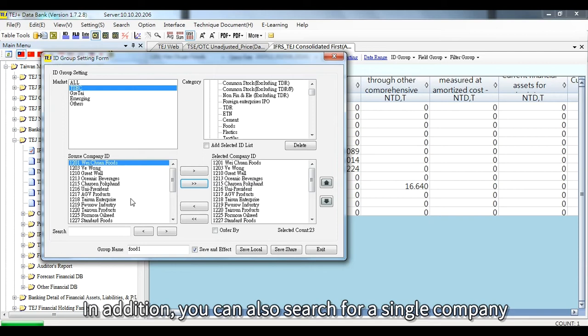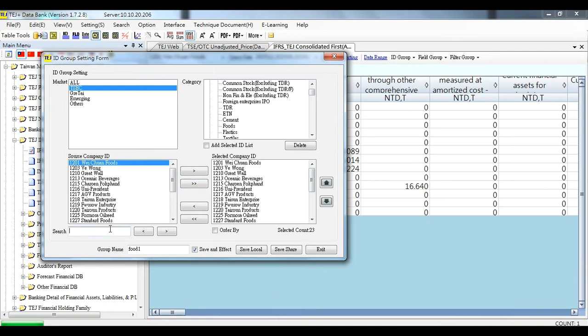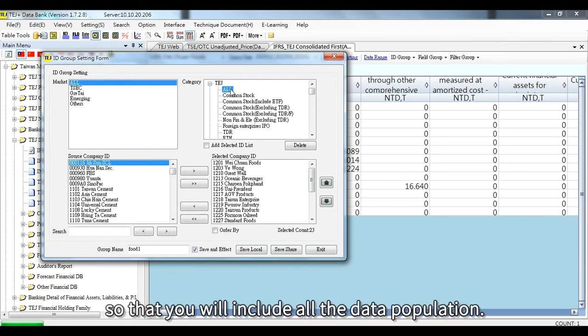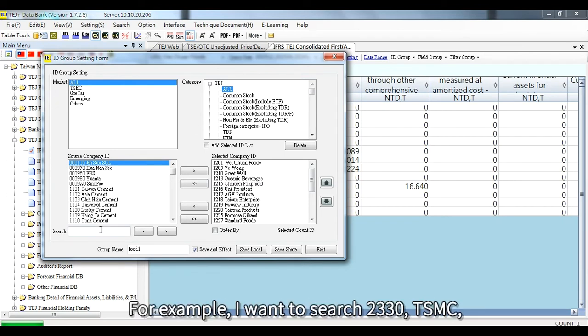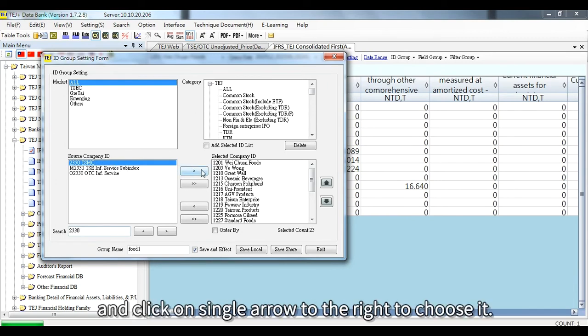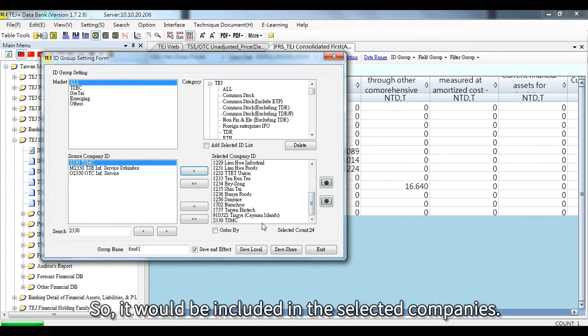In addition, you can also search for a single company here. And remember, set both market and category to all first, so that you will include all the data population. For example, I want to search 2330 TSMC, and then I click on it and click on the single arrow to the right to choose it. So it will be included in the selected companies.